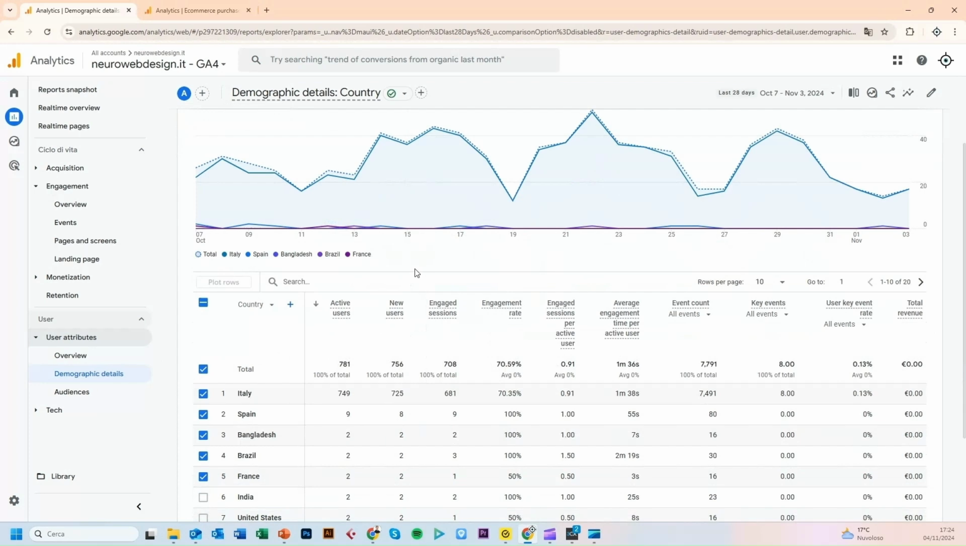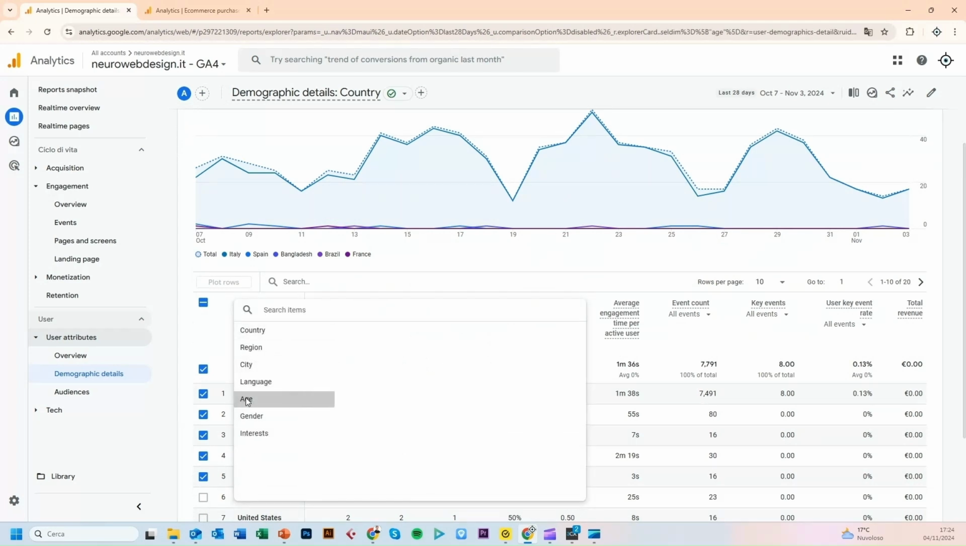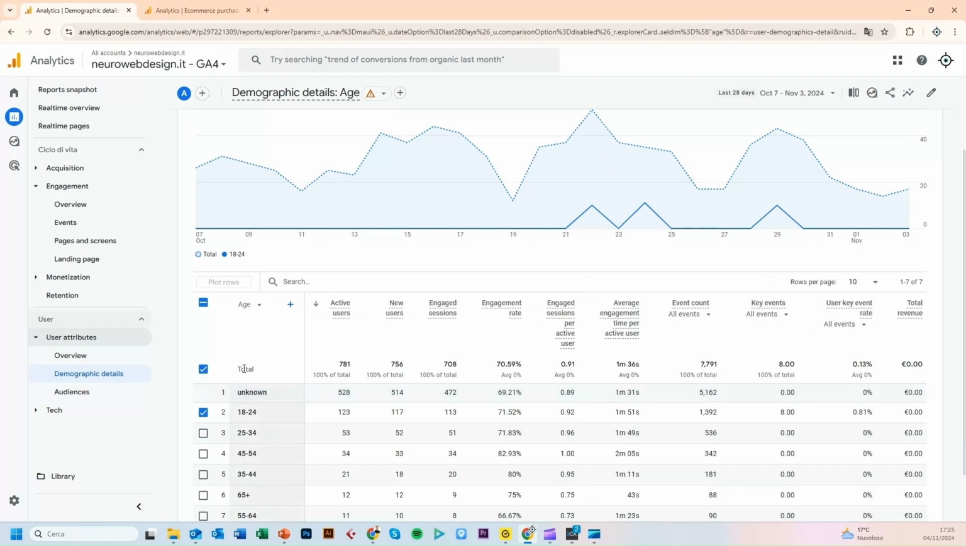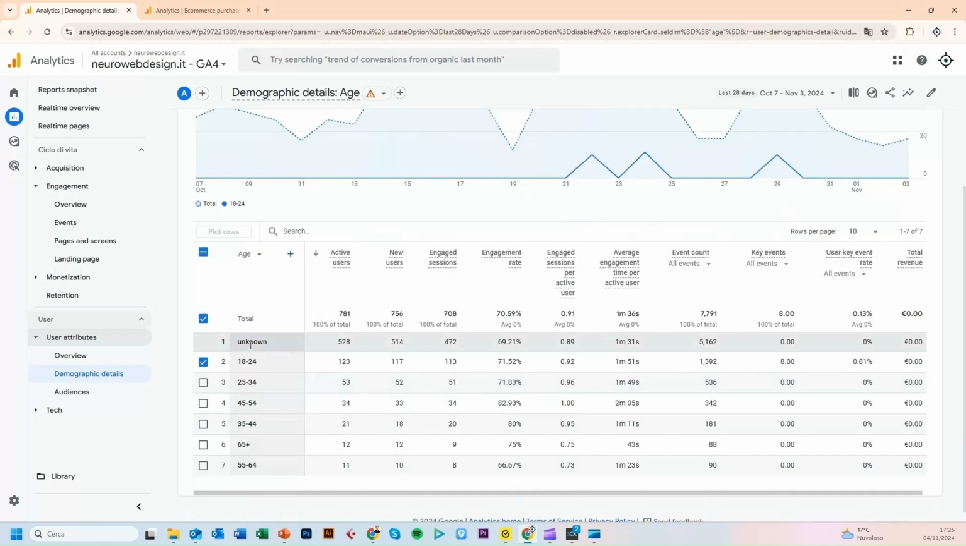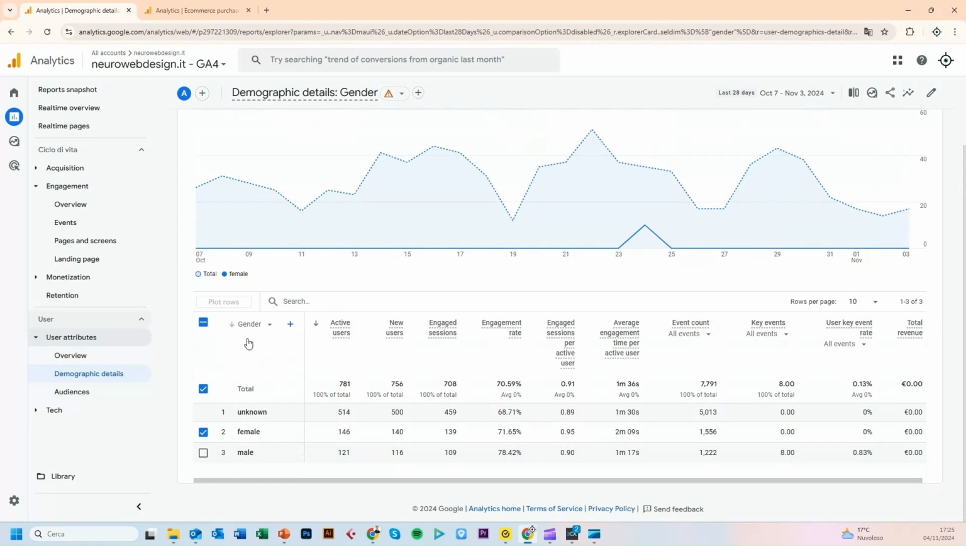The demographics section focuses on the demographic aspects of users, such as age, which displays the most represented age ranges among users, useful for segmenting the audience and tailoring content to specific target groups. Gender shows the distribution between male and female users, useful for gaining a better understanding of audience segments.